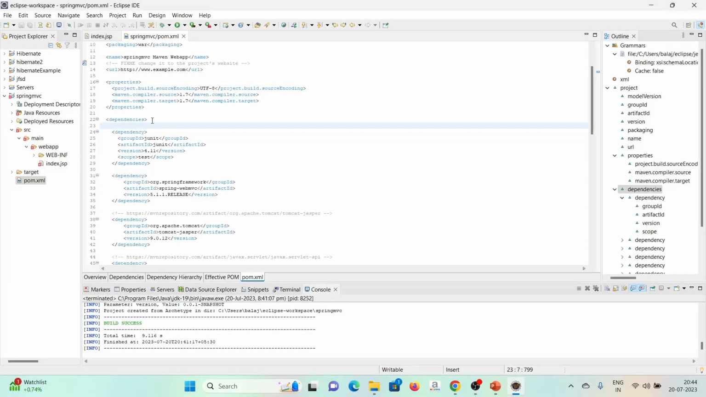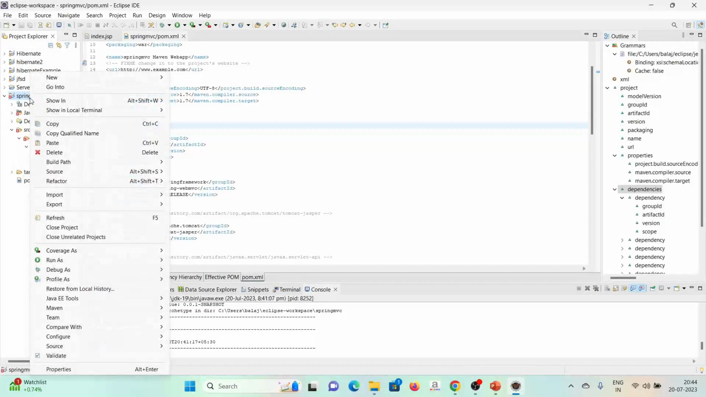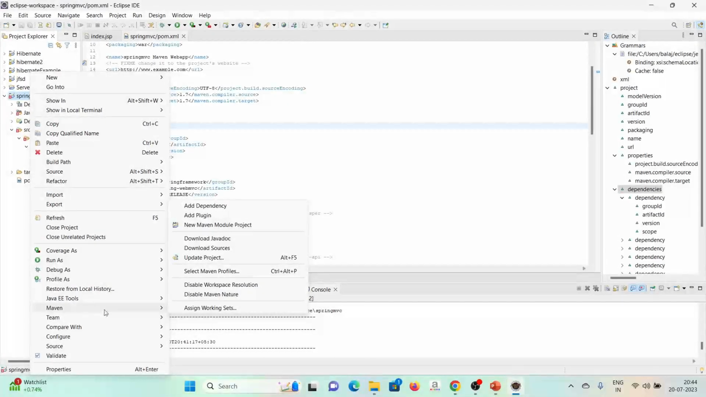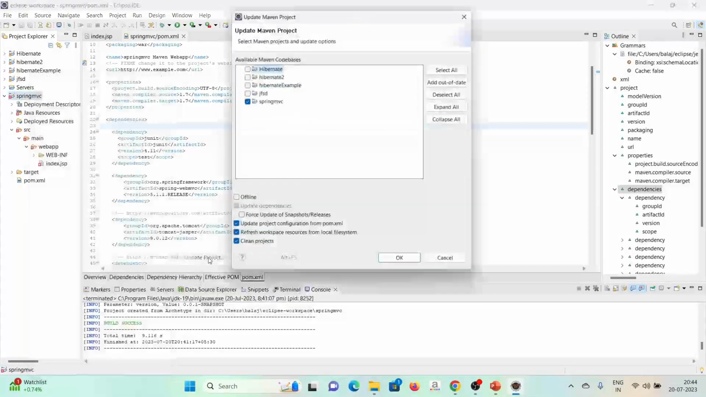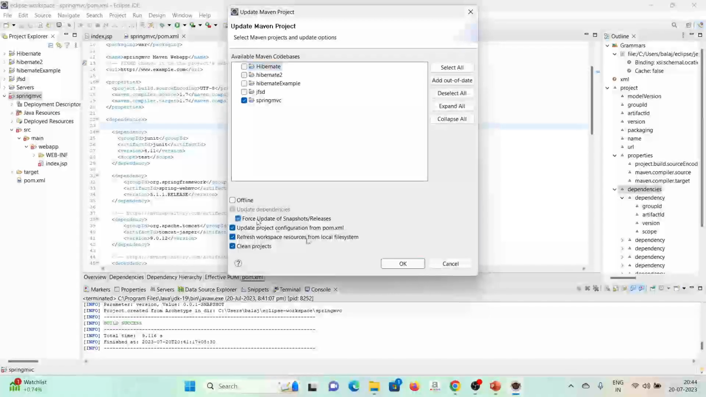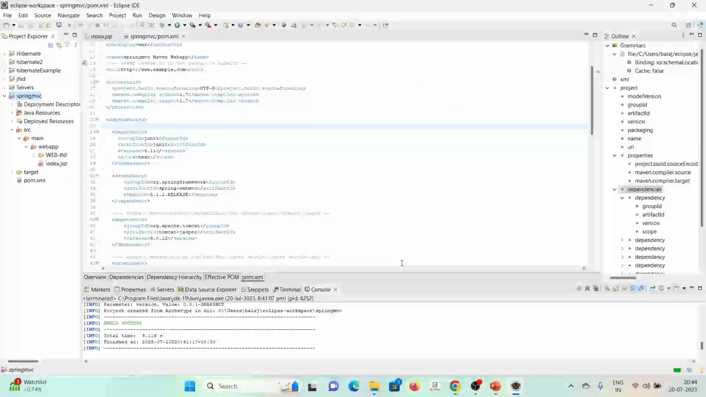Now just save your project, and after saving you have to update the Spring MVC Maven project. This update is mandatory since you touched the dependencies of pom.xml. Just go to Maven, then Update Project, tick Force Update and then update the project. Once you have updated the project, you can notice on the left side that the error in index.jsp has been removed. So now the dependencies are added to the project.